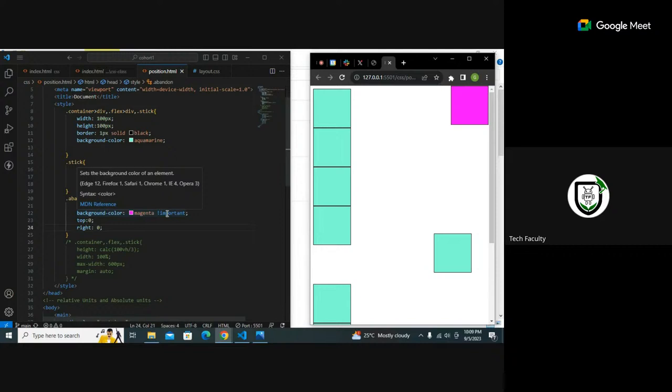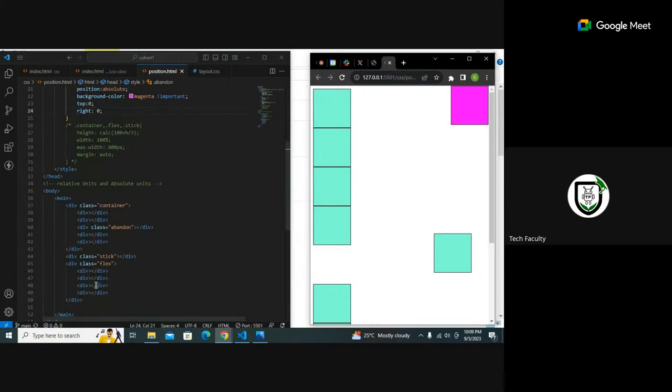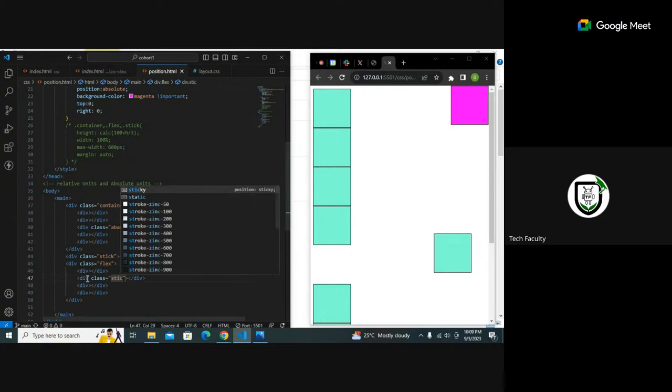Okay, then what of sticky? So for sticky, you want something that when you scroll, it sticks to a particular position. So let me also select another element. I think I'll select from here. Class of stick it. I already have stick, so I'll just give stick it. Just dot stick it. Copy this to make sure I don't make a mistake.